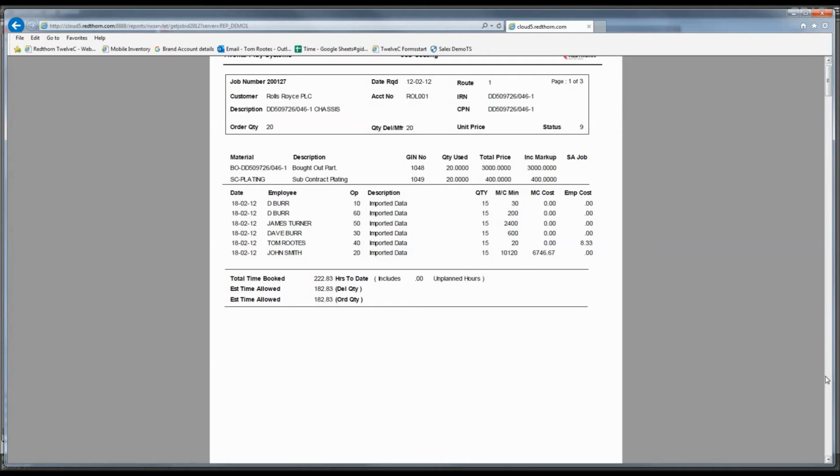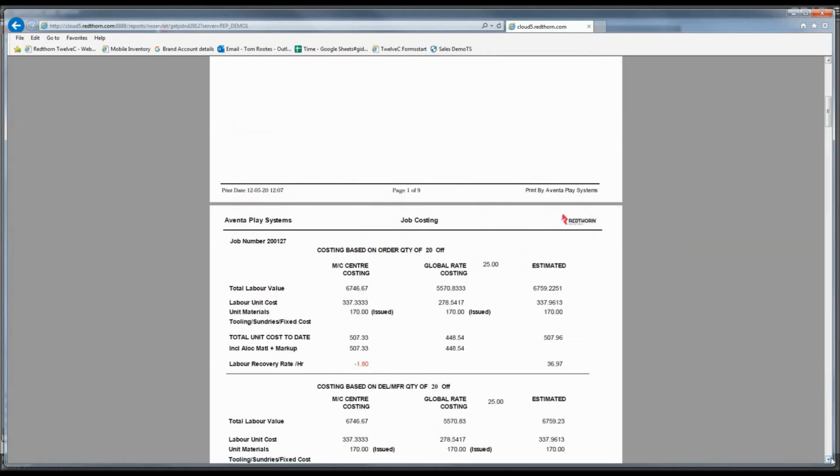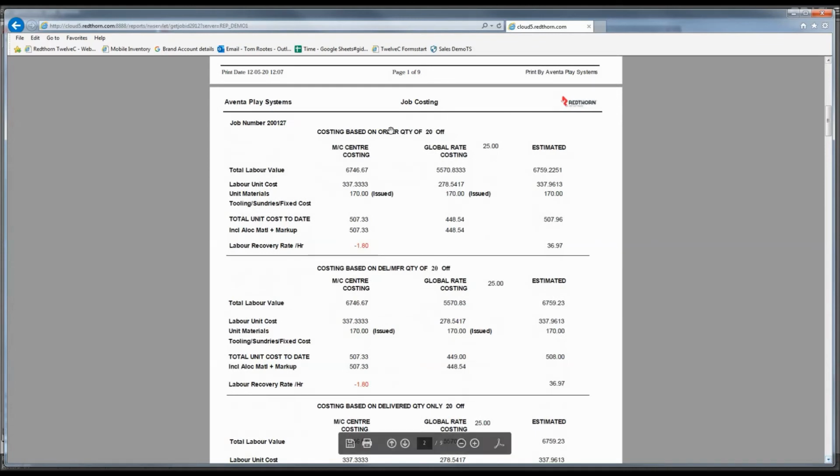Moving down, you can then see costs based on an order quantity of 20, which is what the job was: total labour value, total unit cost, and unit materials issued. You can see we actually issued and recorded exactly what was estimated, with cost based on that global rate of £25, what the estimate was, or an actual set of global and estimate. You can see the labour recovery rate here and additional markup.